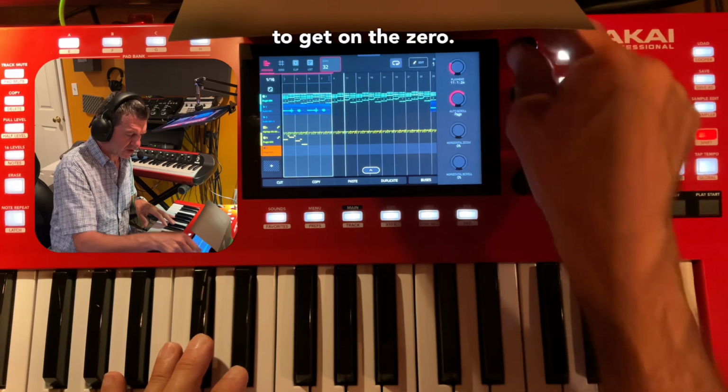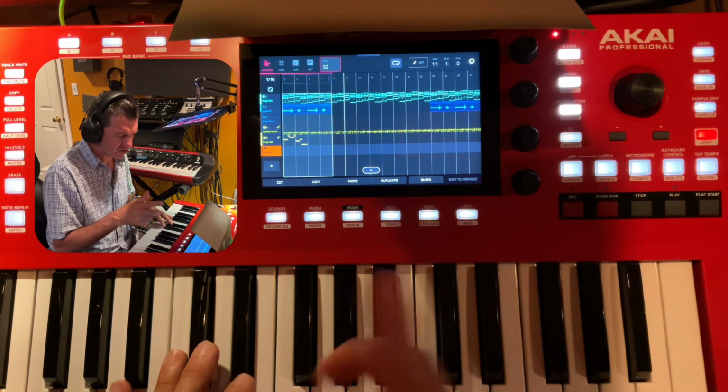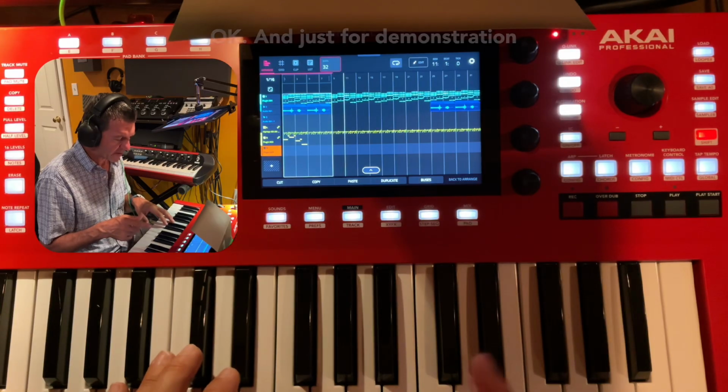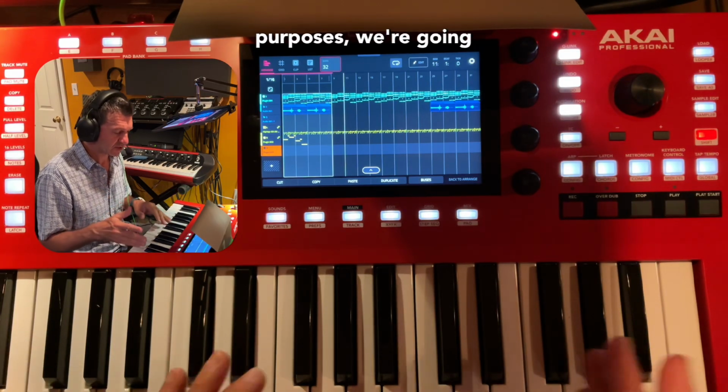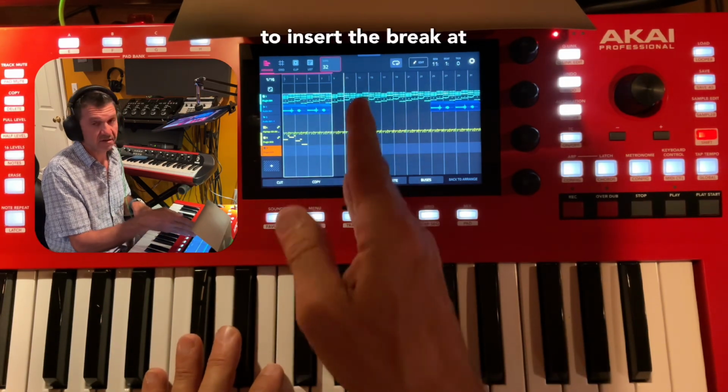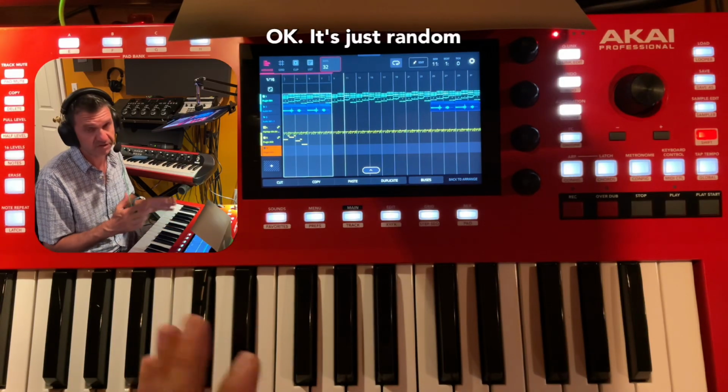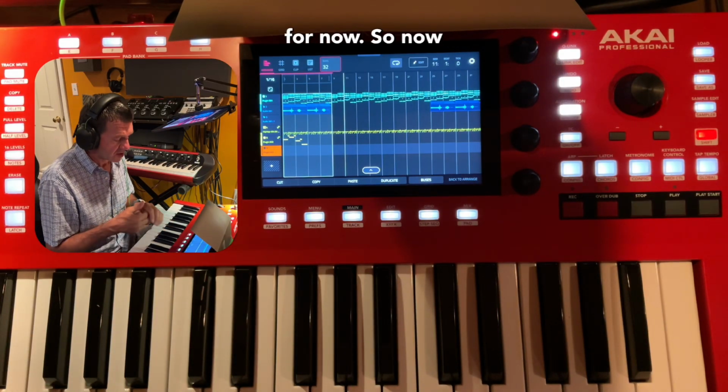And I'm going to try to get on the 0. That's close enough. There we go. Okay, and just for demonstration purposes, we're going to insert the break at that point. It's just random for now.